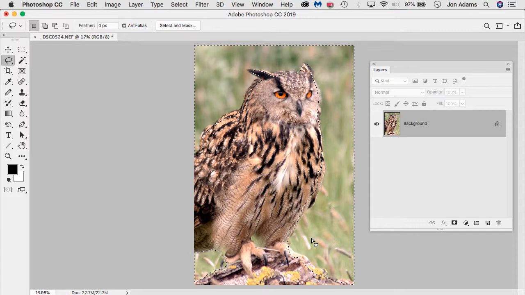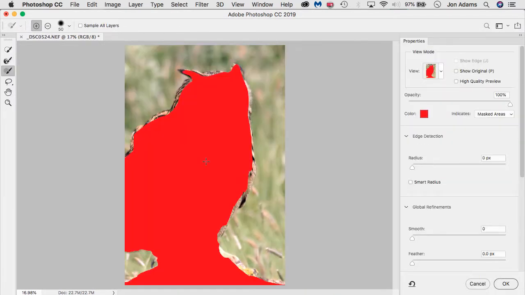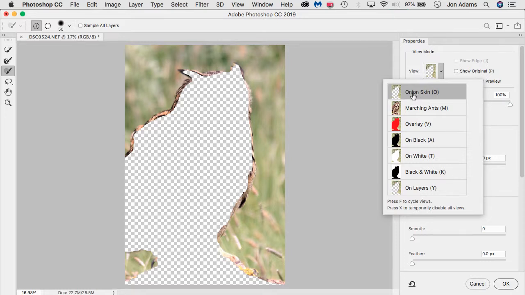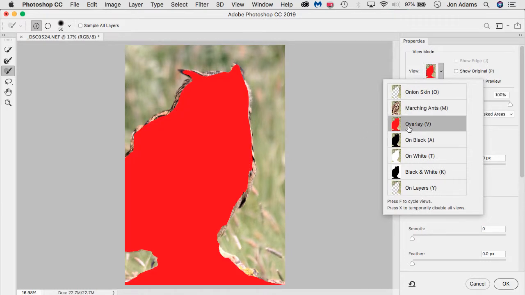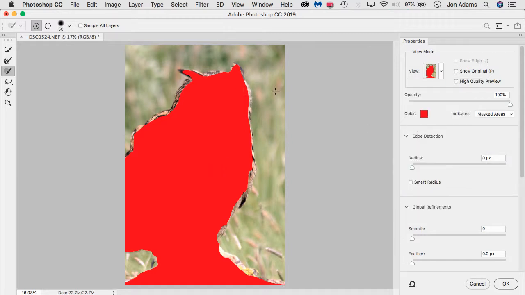So to do that, all we have to do is click on this Select and Mask button. And if you've got the right view mode enabled, you'll see your selection. To change the view mode, if yours is on something like onion skin or marching ants or whatever, just set it to overlay or hit V on the keyboard and you'll get a decent looking view mode that shows you the selected area and the unselected area.